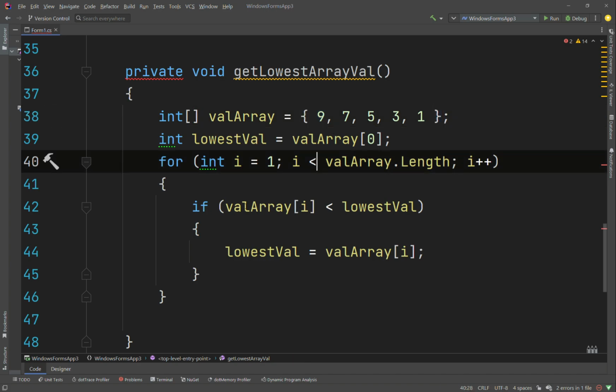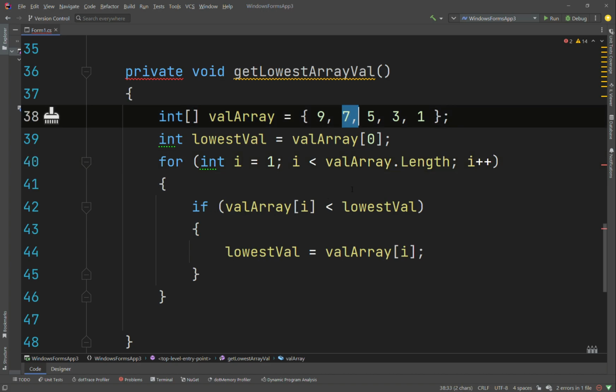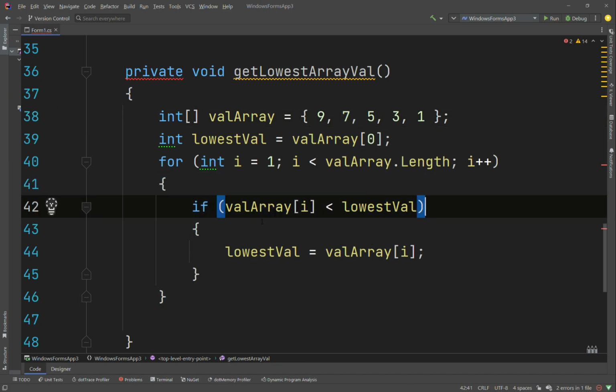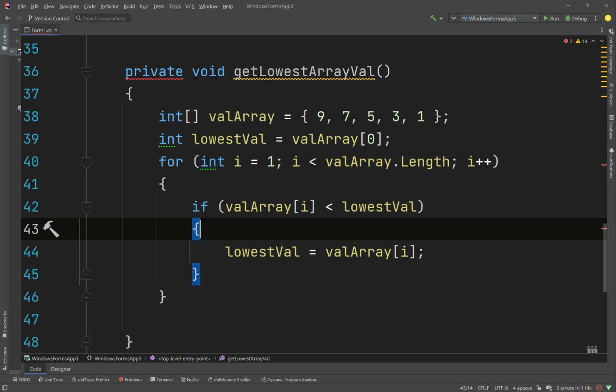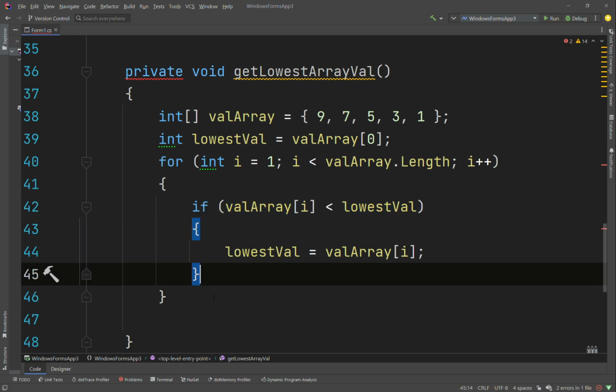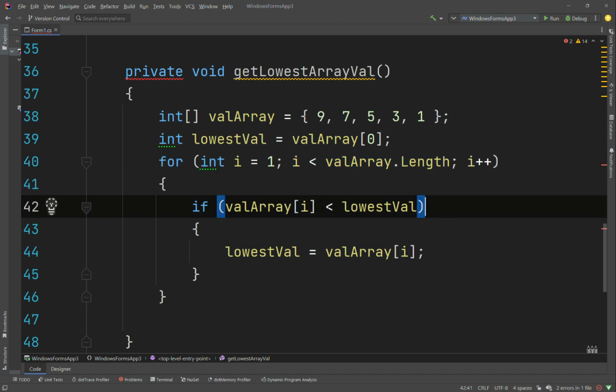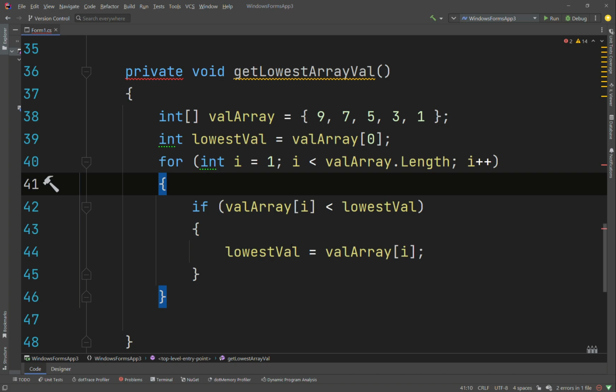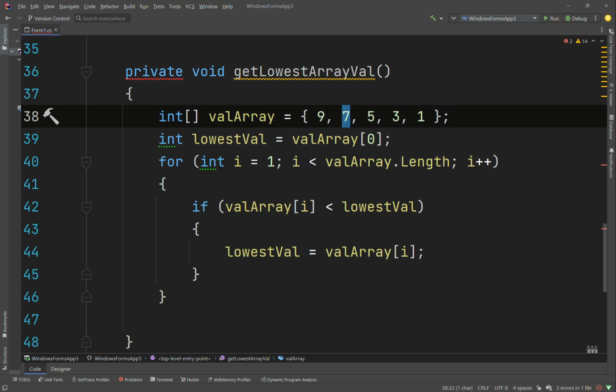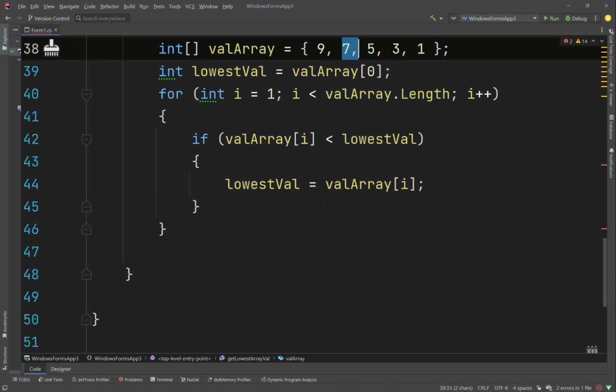Then here it's going to check on iteration 1 if val array of array index 1, which is 7, is less than lowest val. If that case is true, then this statement gets executed. If this statement is false, this block gets skipped and it loops back up to the top. So in this case, this statement is true because 7 is less than 9. Now lowest val points to 7. So lowest val changed from 9 to 7. It switched. Alright.